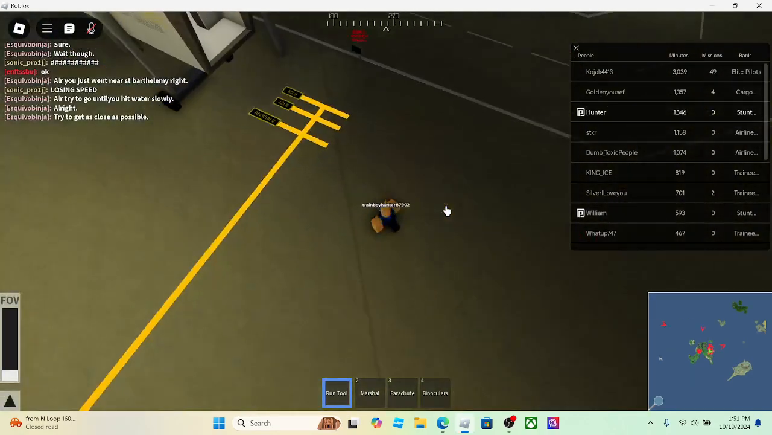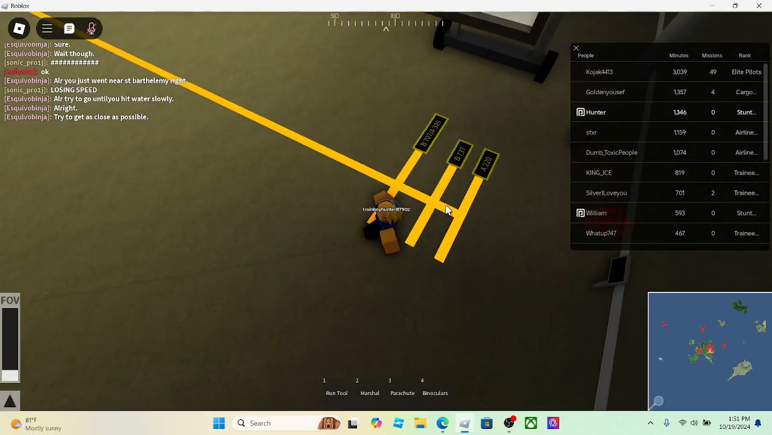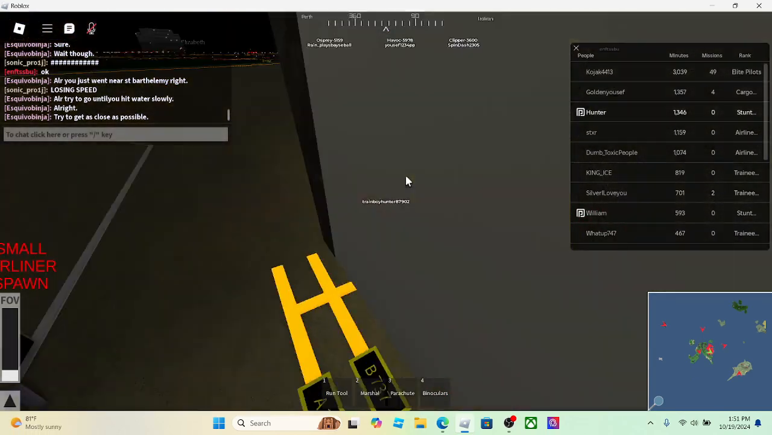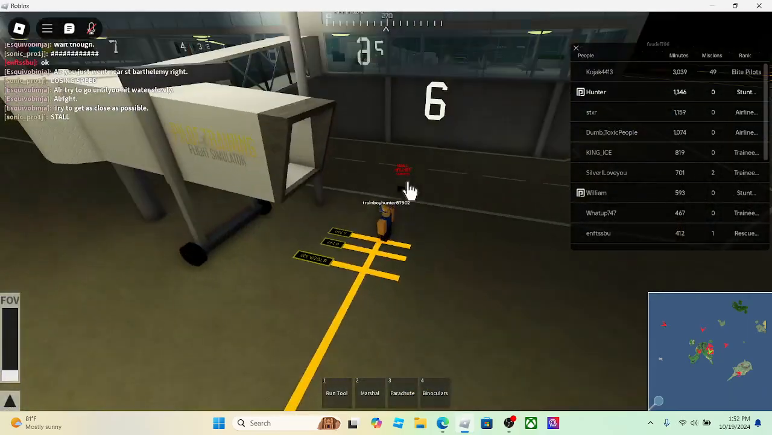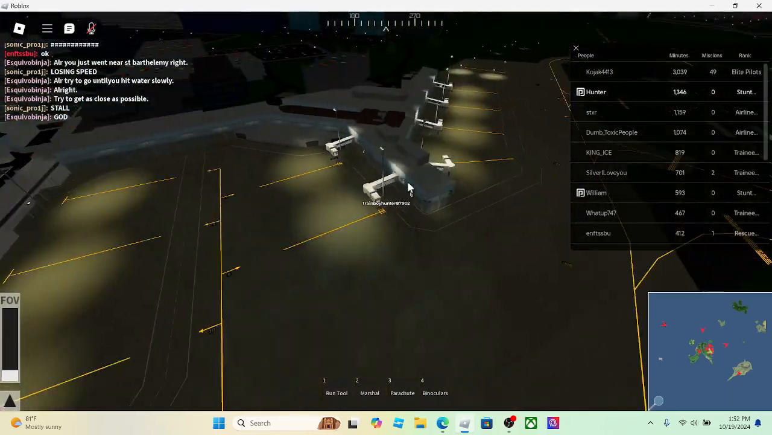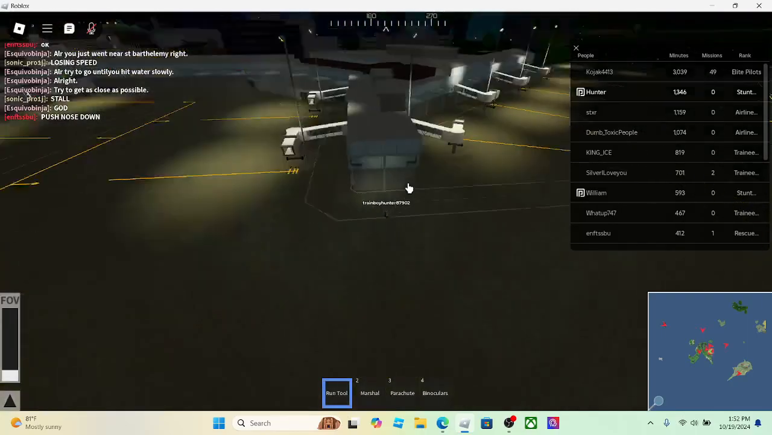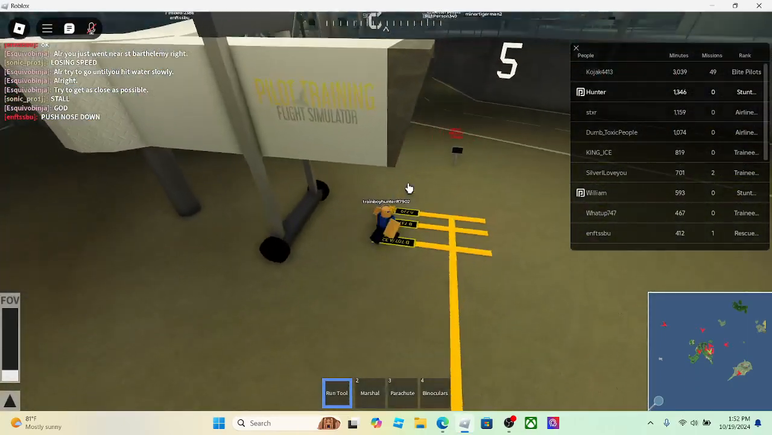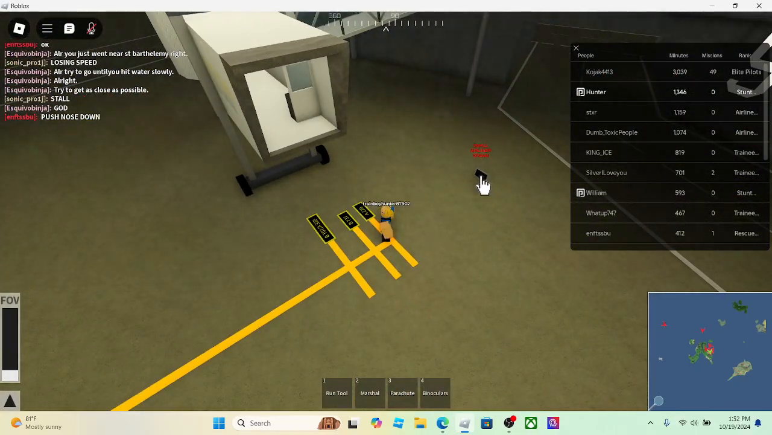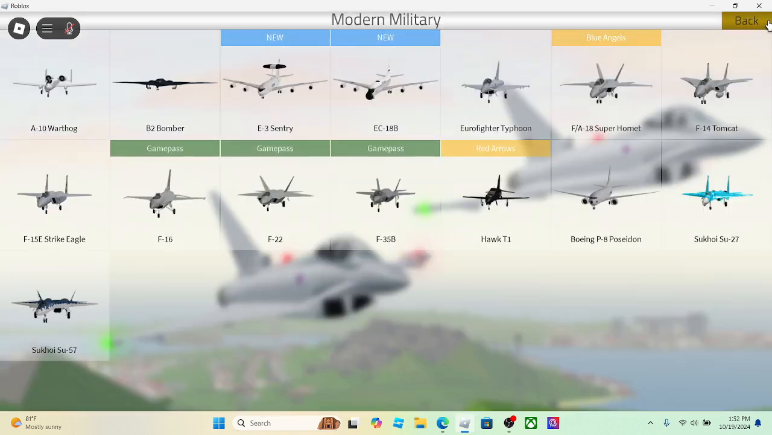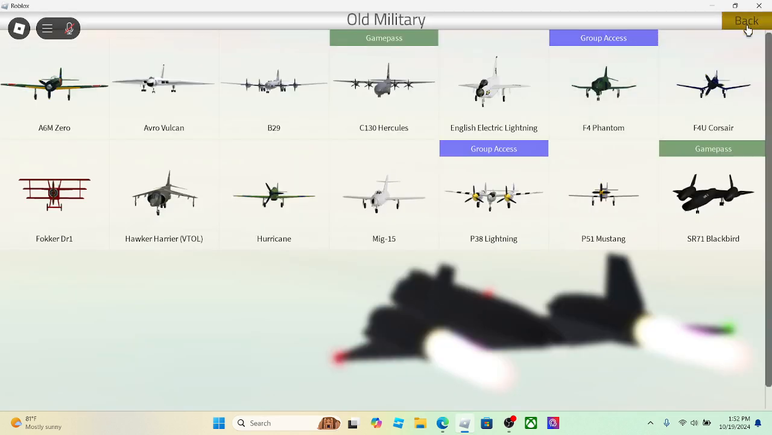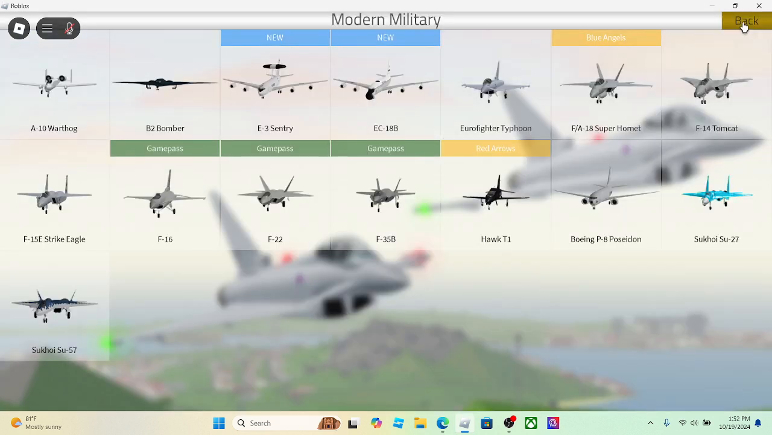Small airliner spawn. Wait, the 707 is a small airliner? What? Oh, wait, the hangar isn't even big enough, but at least we have these.